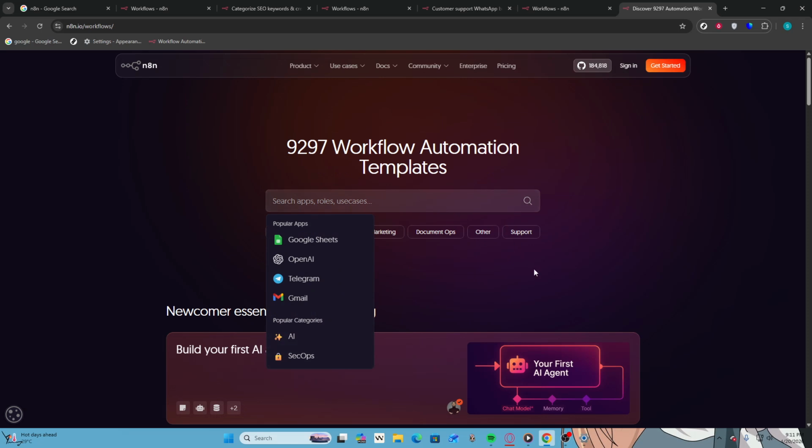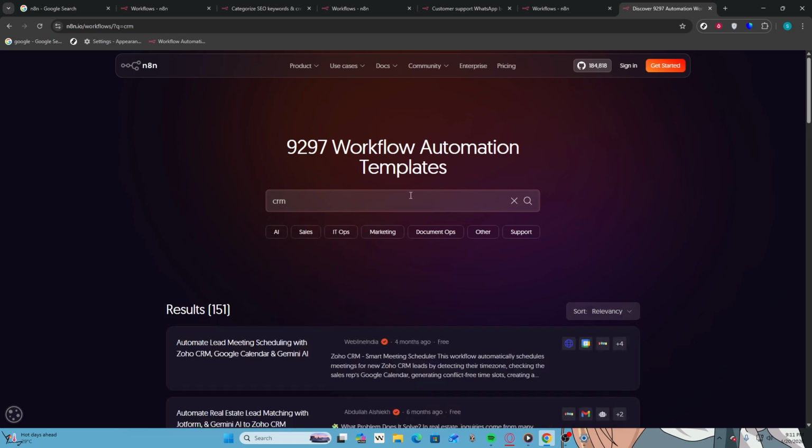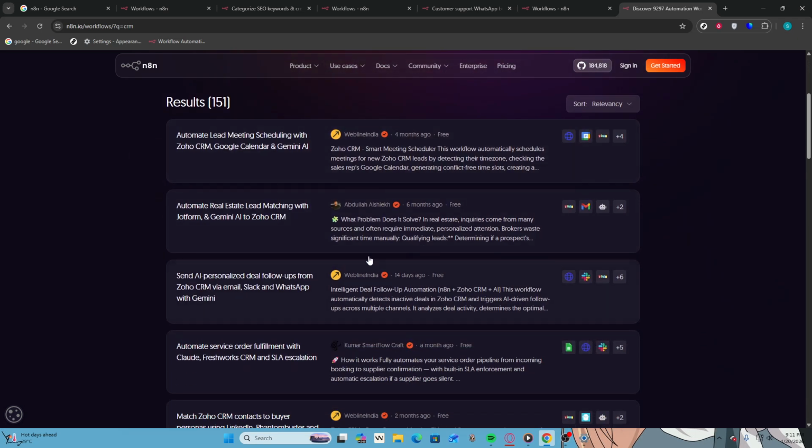After you access the templates, look for a search bar, typically positioned at the top of the page. Click inside the search bar and type in CRM automation. This will filter the available templates to show only those relevant to your search, allowing for a more efficient selection process. Once the search results appear, browse through the list of templates designed for CRM automation.